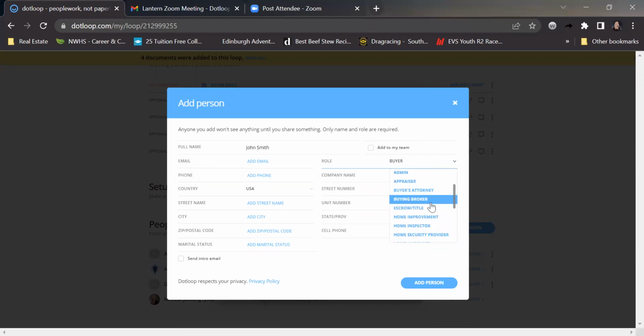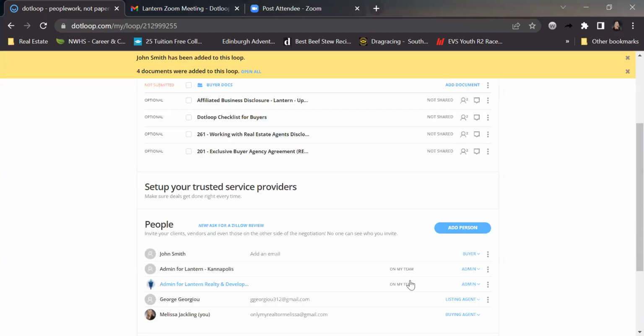But sometimes you add people who are not your clients, and that's fine. You can select their role in here. If you don't see it, choose other. That's fine. You can pre-fill whatever information you want. When you create an offer, it will take this information and throw it into the offer to purchase.